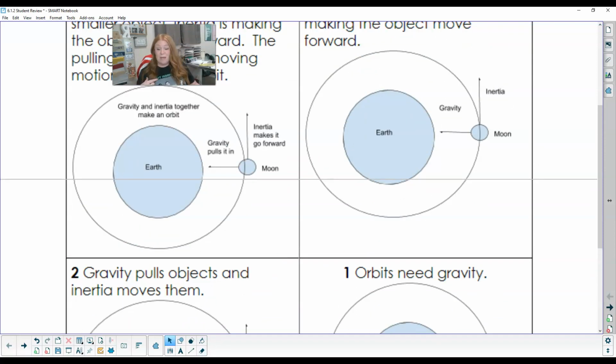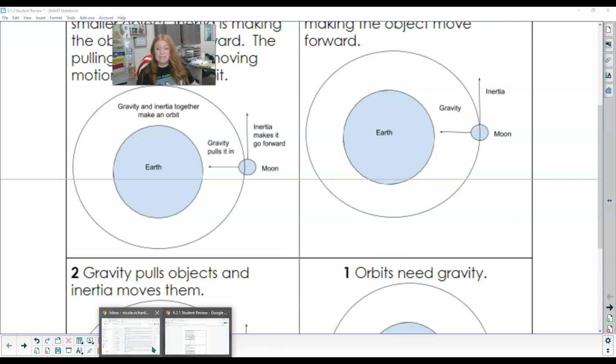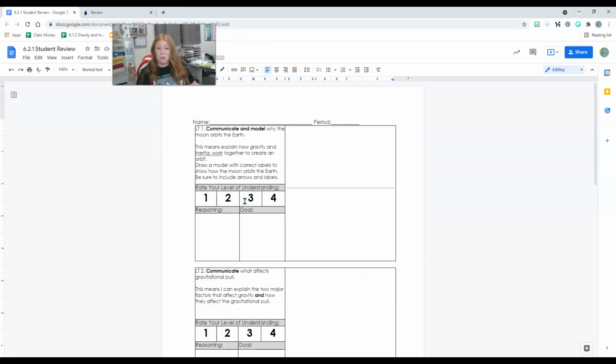So on your paper, you need to decide what you were closest to, a 1, 2, 3, or 4. Remember, 3 is grade level, 4 is above. So what was the reason you gave yourself that grade? What matched? Why did you match? Then write yourself a goal.